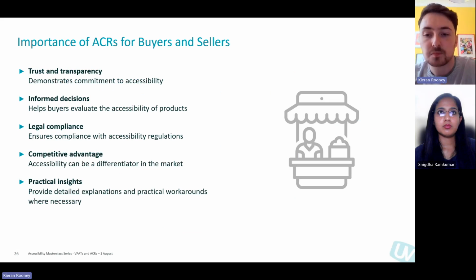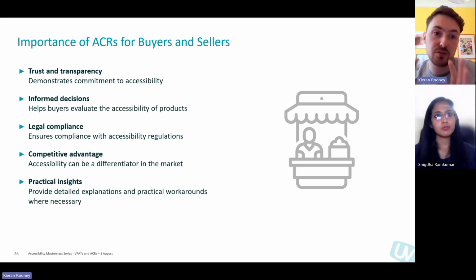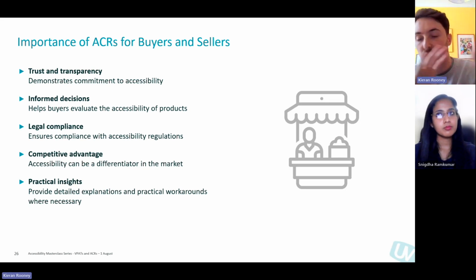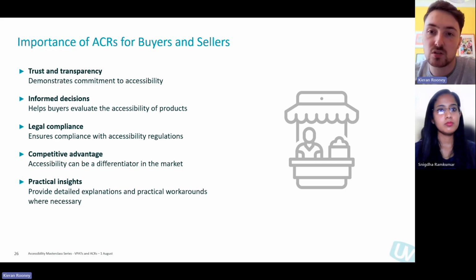So lastly, just a little bit about the importance of ACRs for buyers and sellers. So a lot of these will also be applicable to VPATs as well, so keep that in mind.